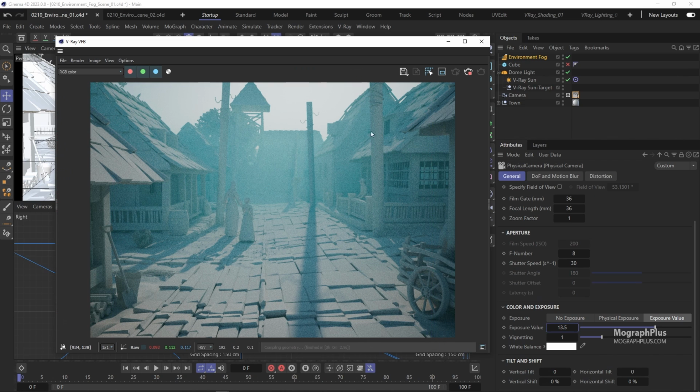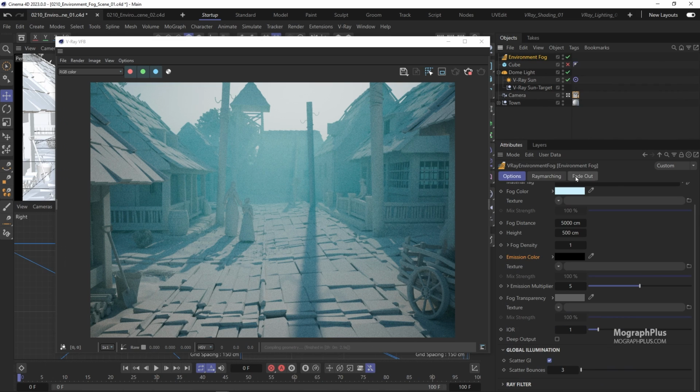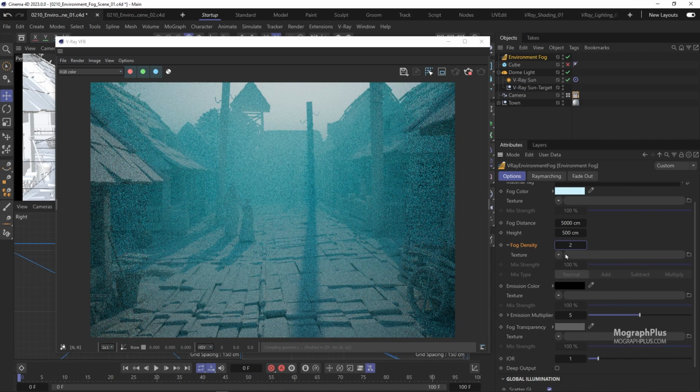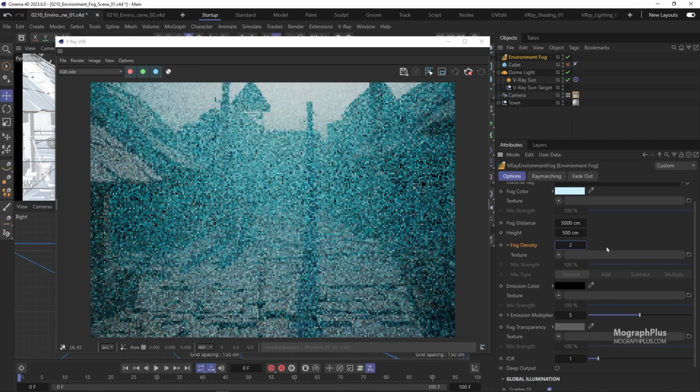Let's quickly take a look at these fog density and transparency parameters. Fog density is a multiplier for the fog distance parameter. Let's set it to 2 for now. You can also control it with a black and white texture like a noise map. For now, set it back to 1.